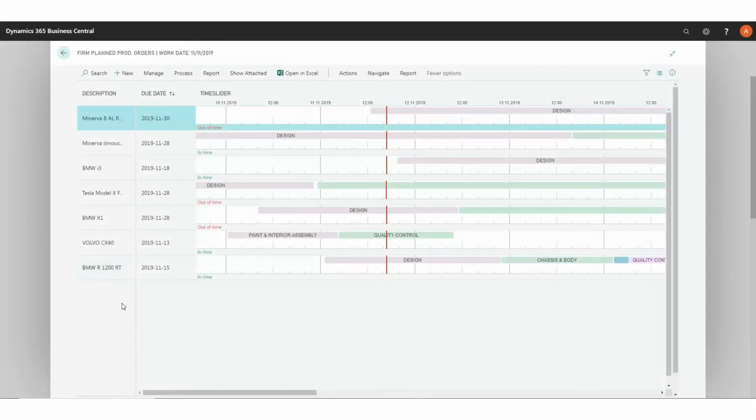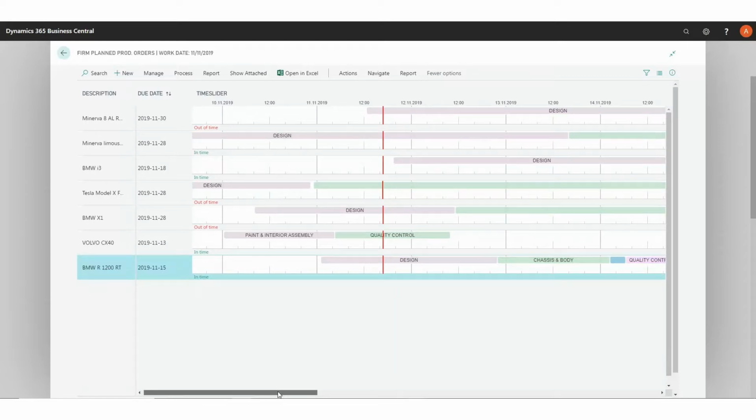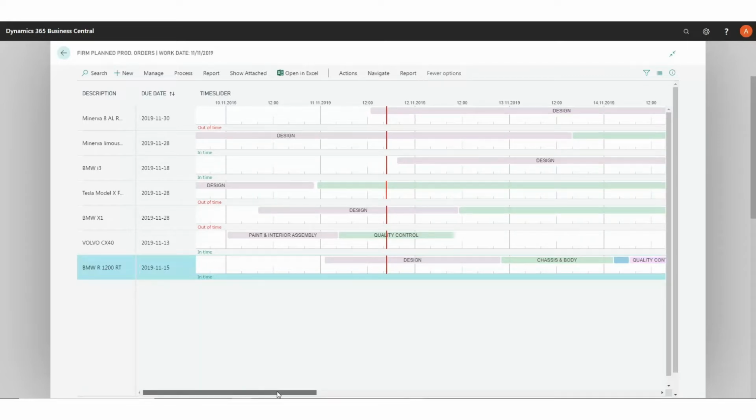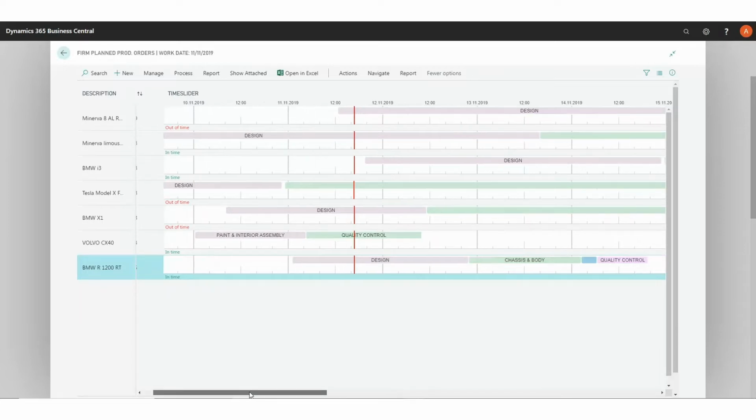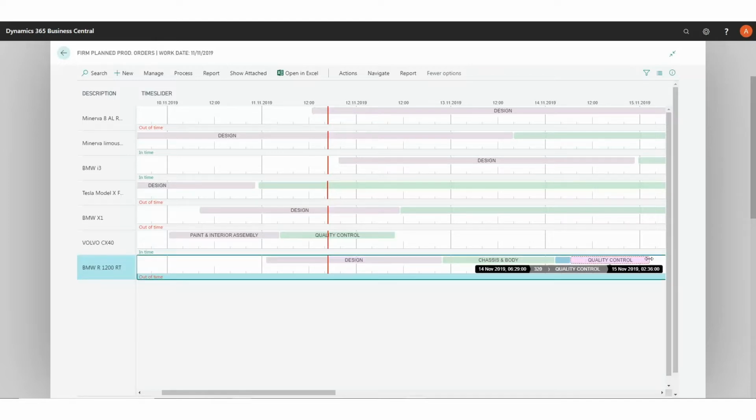To demonstrate how it all works, let me show you one example for one of the lines. For this particular line, we have a due date set as the 15th of November, and you see that this line is in time at the moment. But let's imagine that the quality control is taking longer. What we can do with the time cell is simply resize it, and you can see how this indicator automatically changed to out of time, blinking in red.